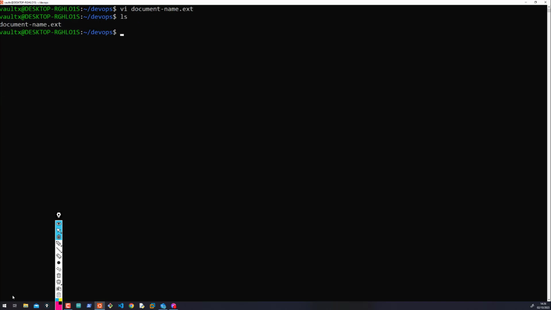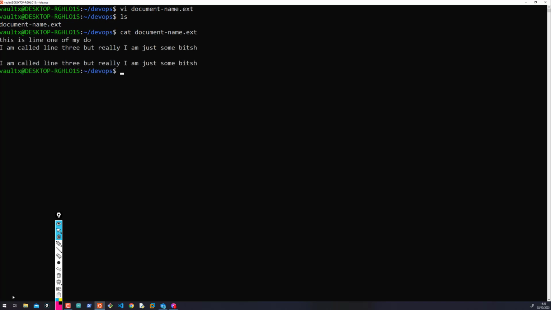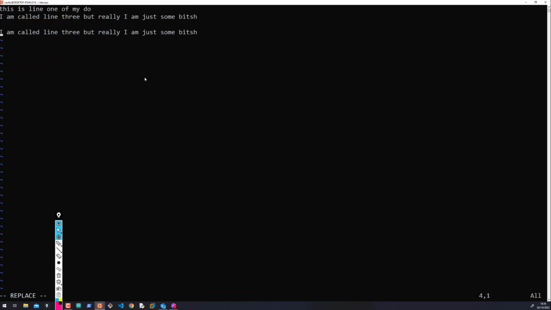Now when I do ls, I see a file called document name. I can cat that document name. It'll tell me what I pasted there. And I do have a file with these contents. I can go back and edit this again with vi document. And I'm back here again.